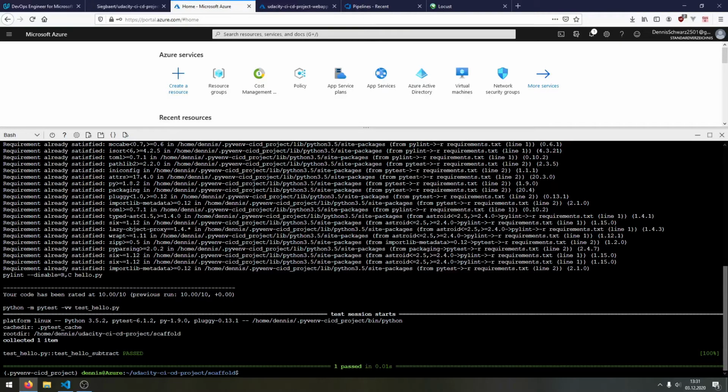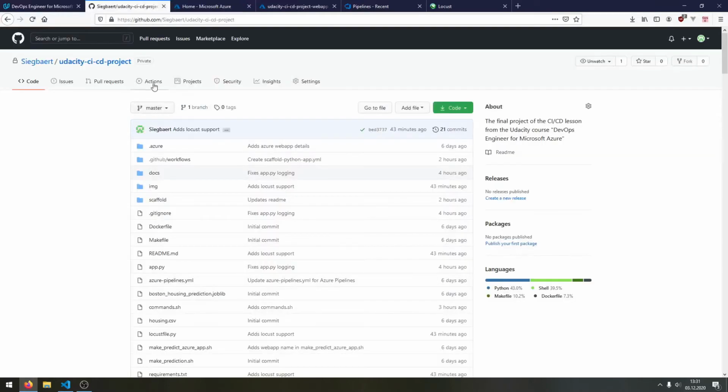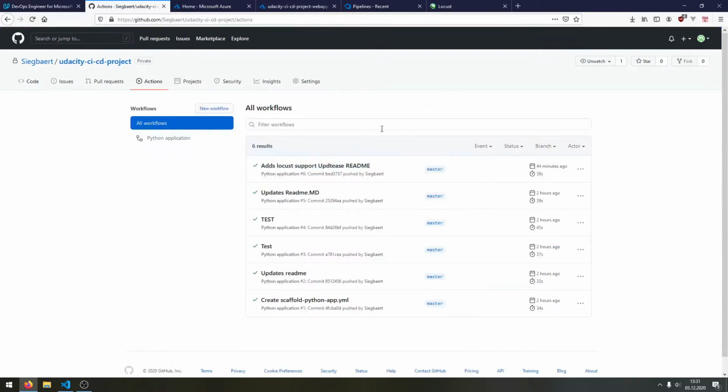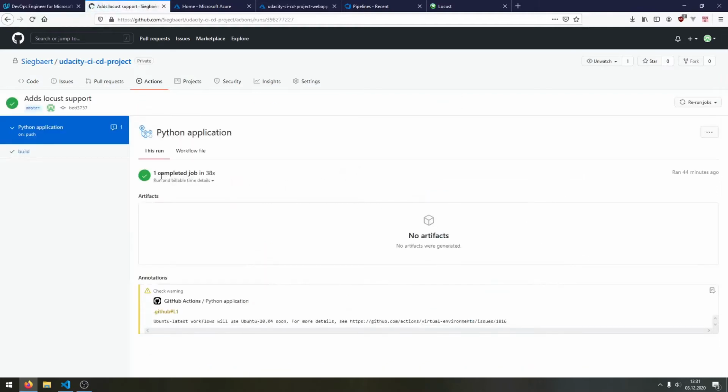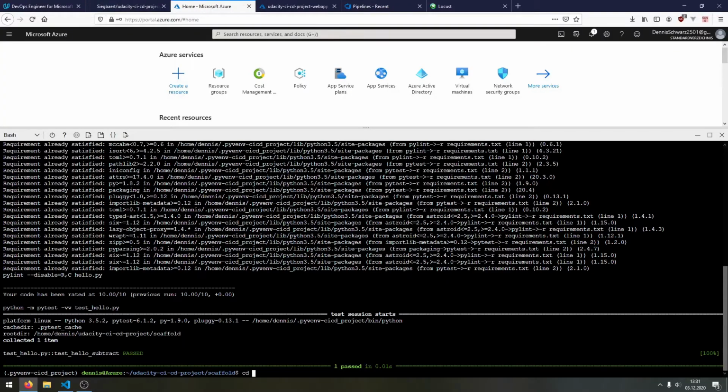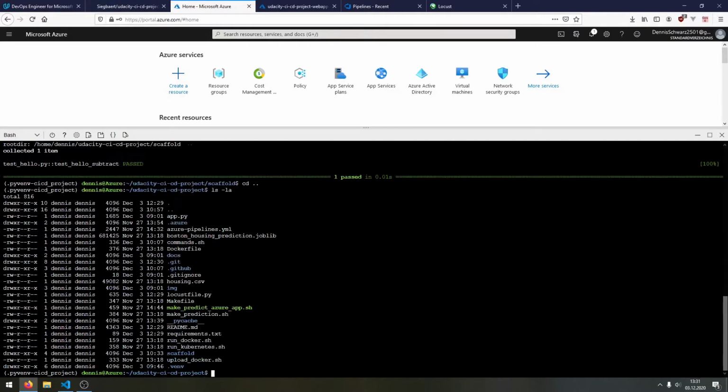This was the first part of the project with the scaffolding and the boilerplate code, including the GitHub actions. If we go to the GitHub page and click on actions, you can also see that I have a GitHub action defined and the jobs are being completed successfully. Now go back to the root folder. Let's check it again. This is where the code for the housing predictions API is located.